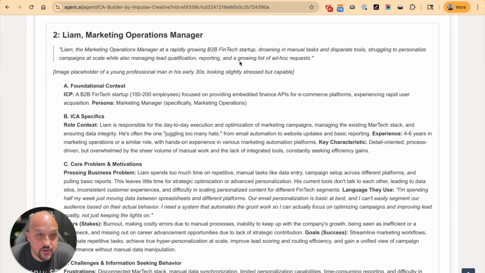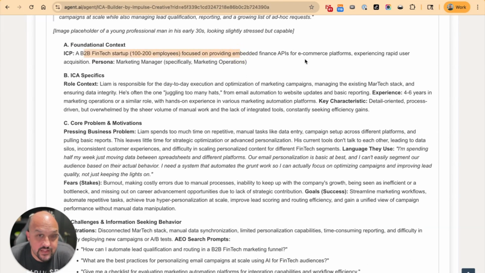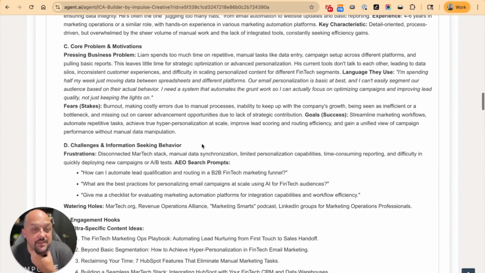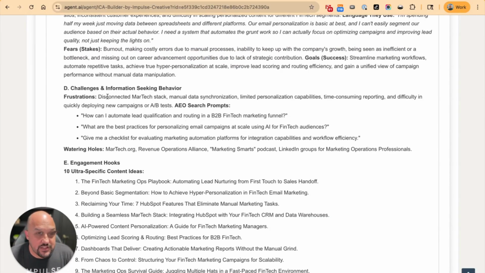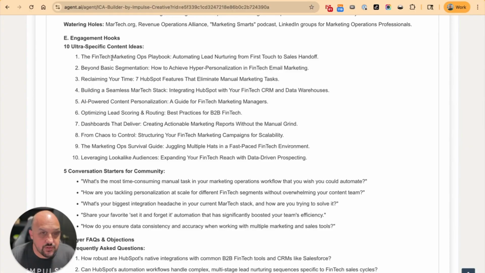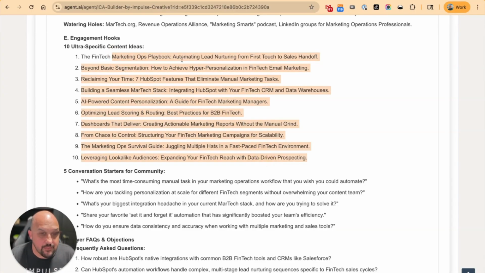This person is struggling to personalize campaigns at scale. This is slightly different, focused on embedding finance APIs for e-commerce platforms. The pressing business problem: he's spending too much time on repetitive tasks, burnout, costly errors from manual processes, and frustrations with a disconnected MarTech stack. How can I automate lead qualification? So all of these things are going to be very specific details to, in this case, HubSpot's marketing team, and making sure that there's content connected to this in regards to engagement.